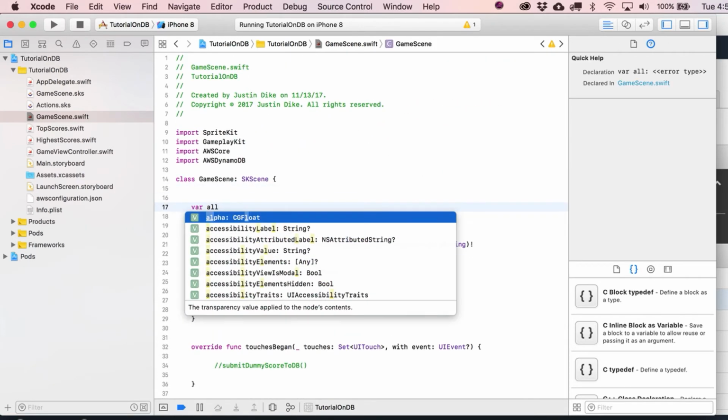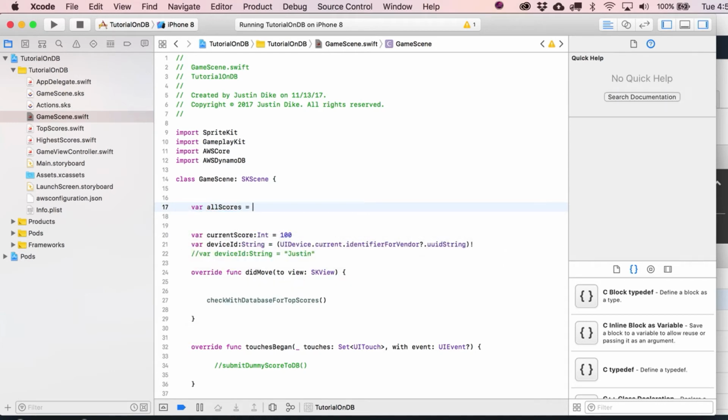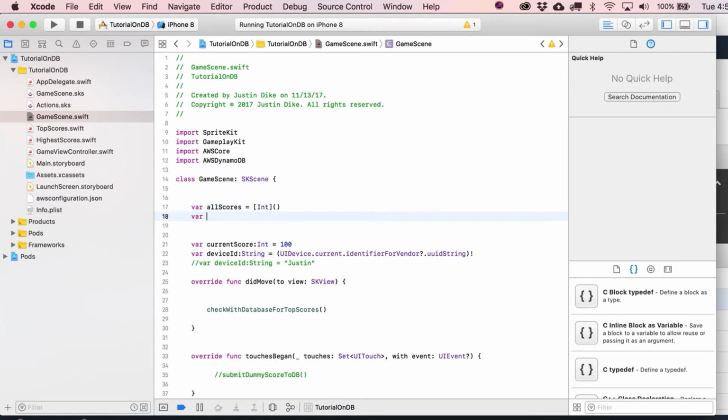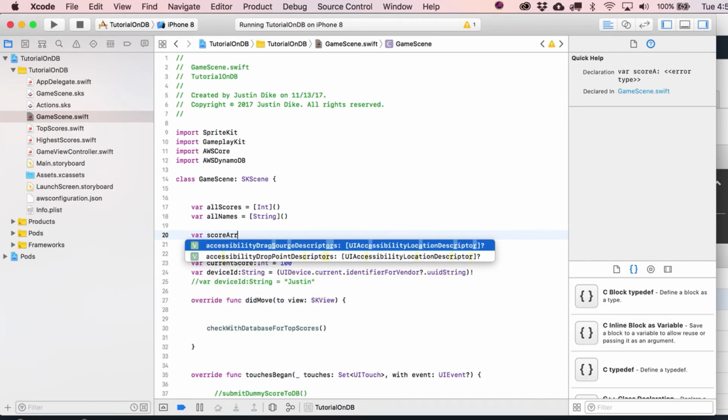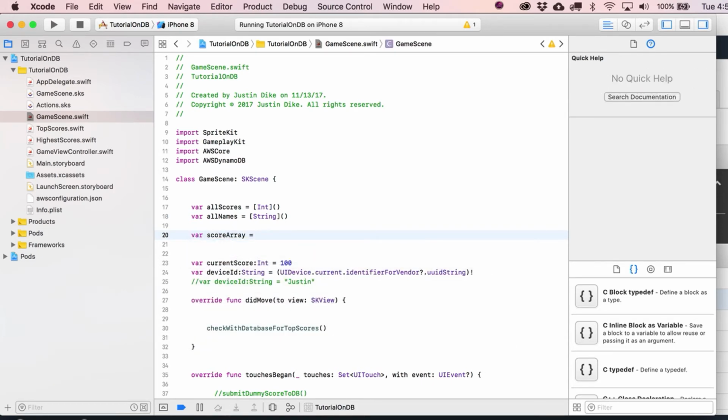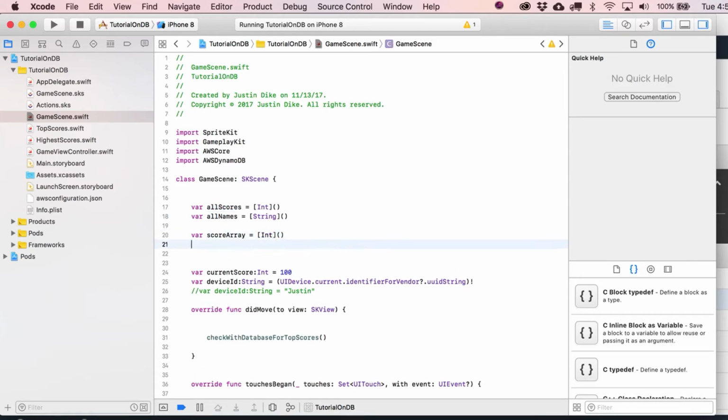We're going to create two arrays, actually a few arrays. All scores, this is going to be an array that just has integers in it. All names, this is going to be all the names of the people that we get out of that query. Then I'm going to have a separate array down here for sorting these, from highest to lowest, the scores that we get out. And then we're going to have a lookup dictionary, which is basically just going to be used to pair the score with the name.